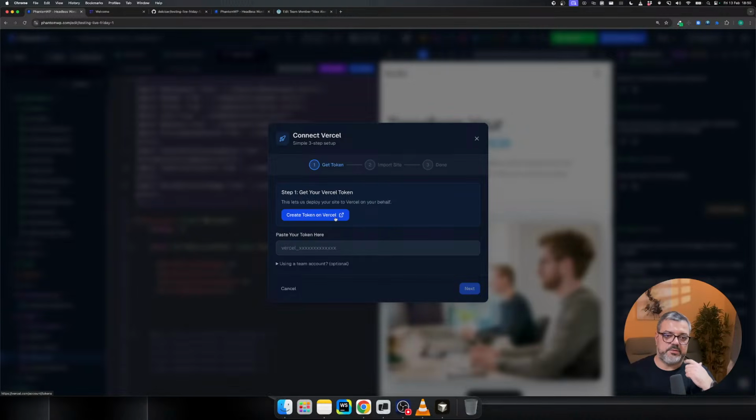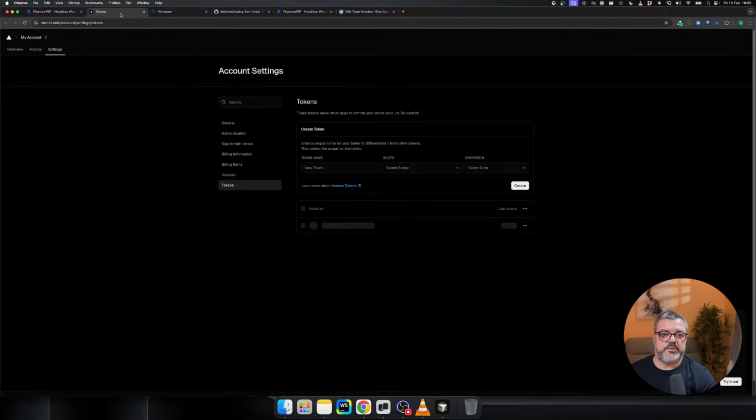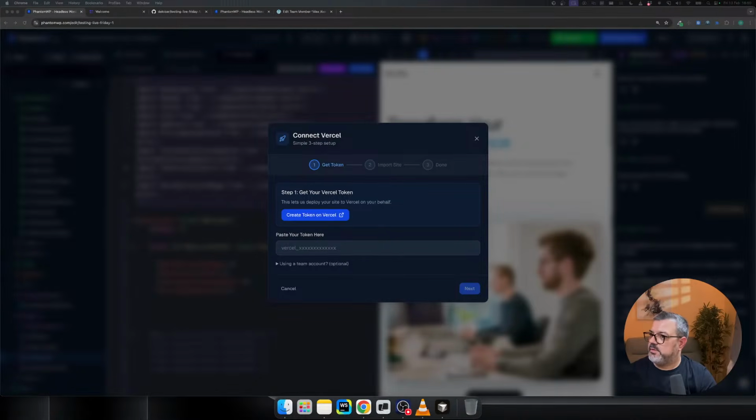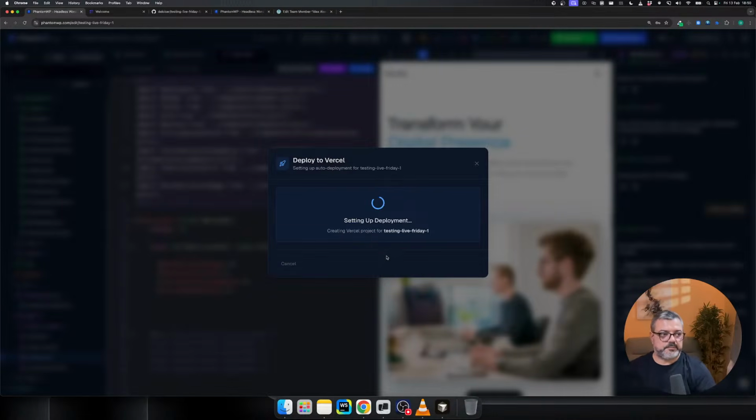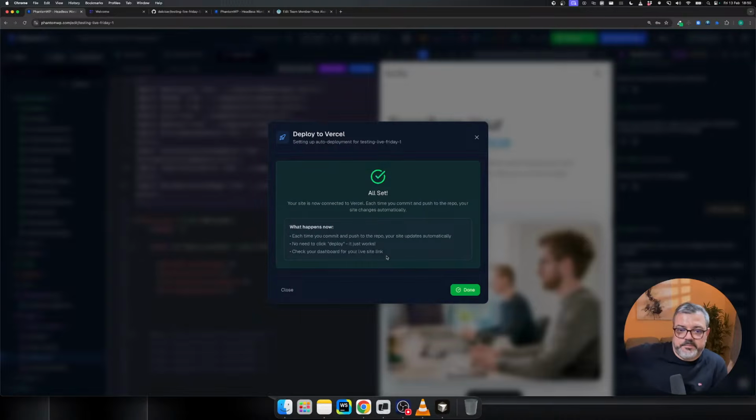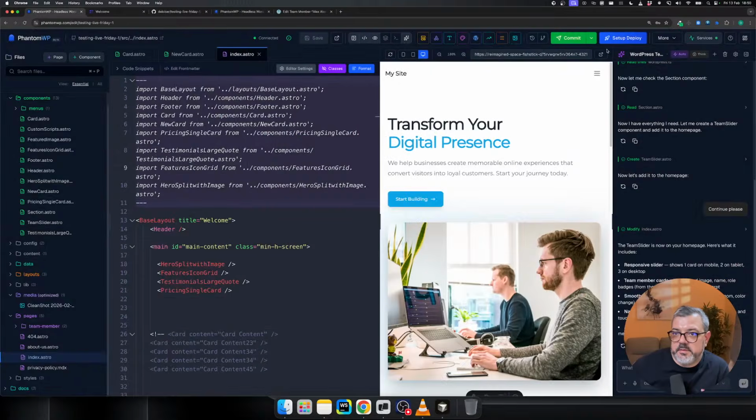Should I do this? Create token over Vercel. Yeah, let me do it on another screen. New token. Test. Create. Copy. Okay, next. Okay, done.